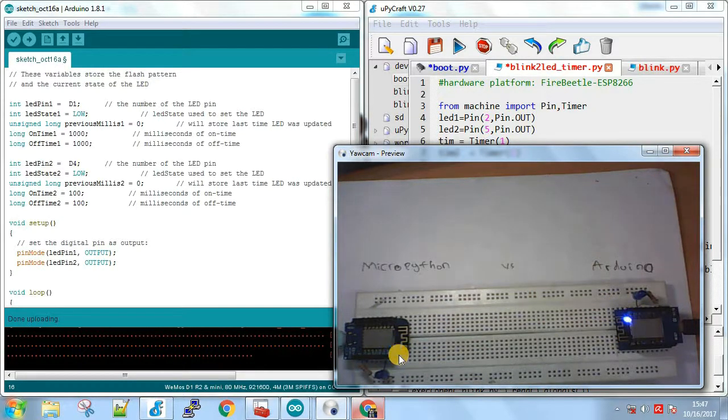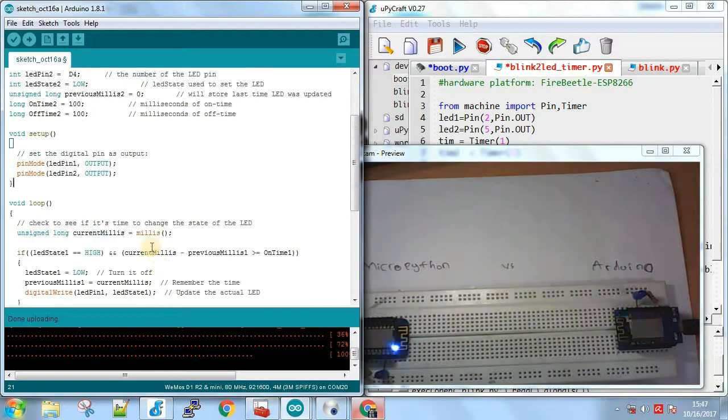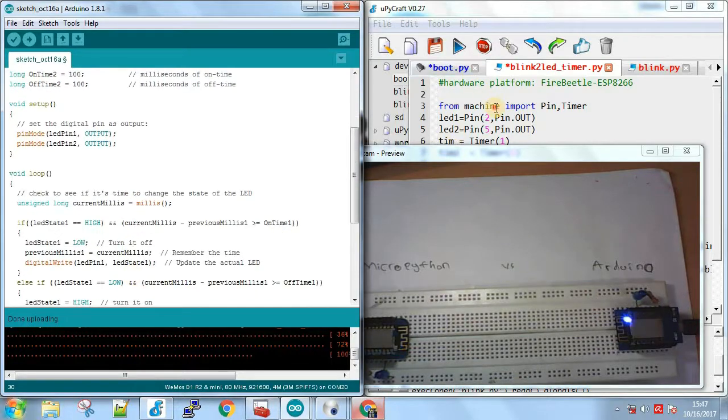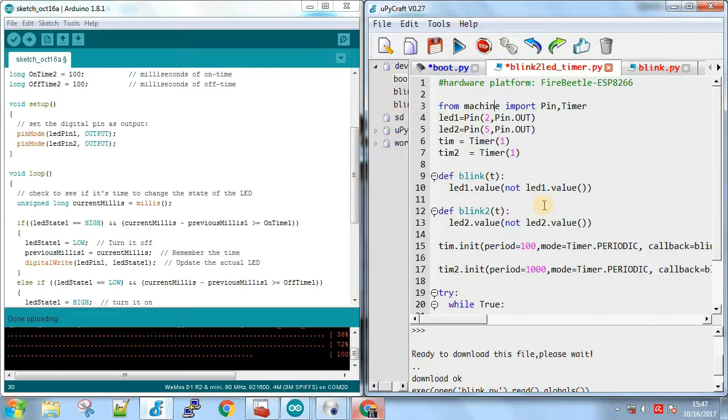Now, what we are trying to do is, what if we want to blink these two LEDs, but with different timing? For example, if you want to blink this one for 1 second and this one for half a second or 0.1 second, you can't do that in the loop, because the loop will always execute the top code first, and then it will execute the next one. So you have to use some kind of technique, which is timing or millis in Arduino. In MicroPython, you call it a timer.